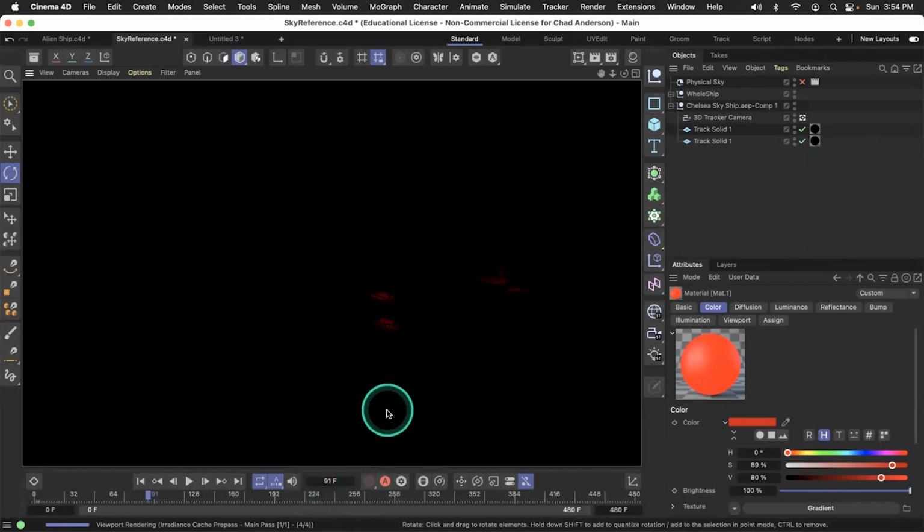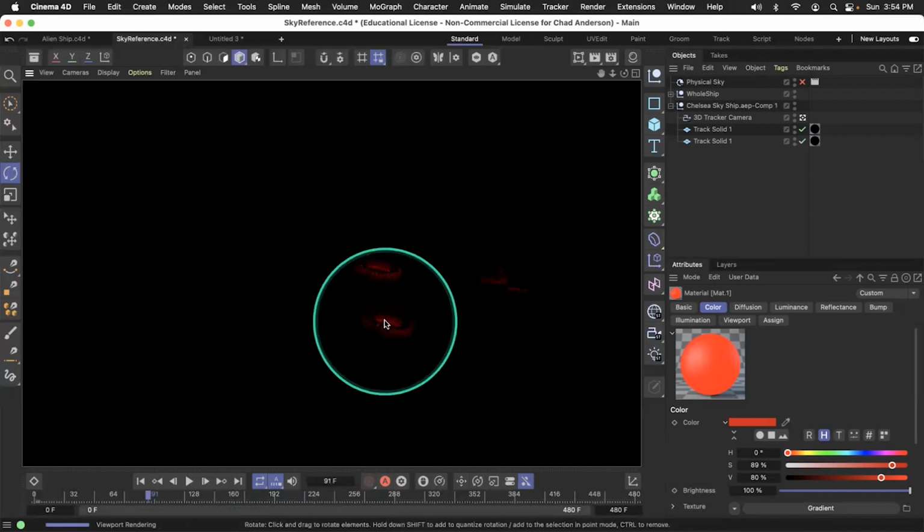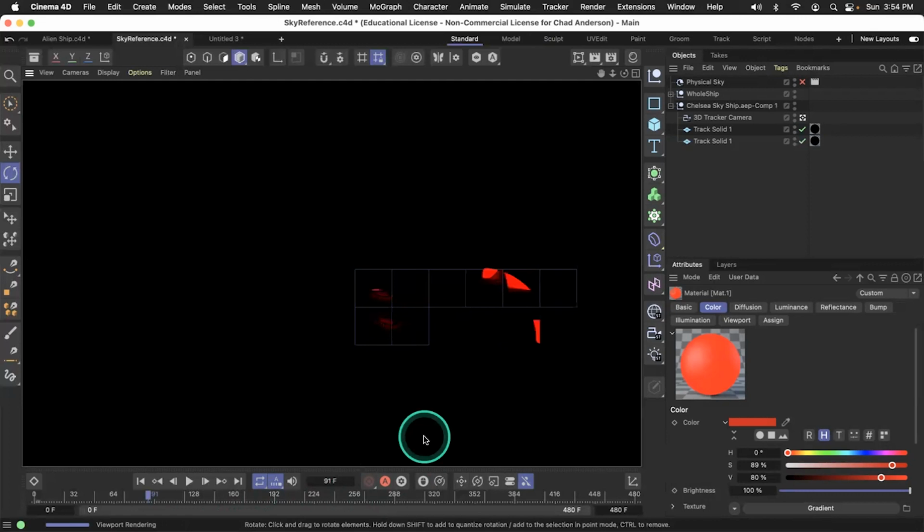This is taking longer. Remember not to touch anything. Viewport rendering, irradiance cache, pre-pass. It's doing the passes. Oh, man, it's taking a little bit longer here. Should we wait? But you can already see right here that this is the only thing providing light. And now this is glowing. So this is our light source, our only light source. It takes a longer time to render.